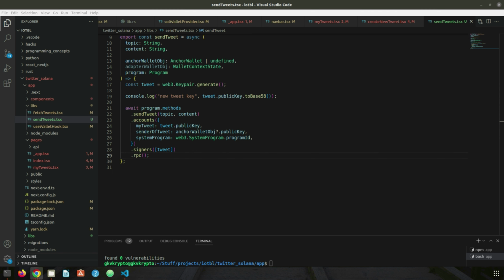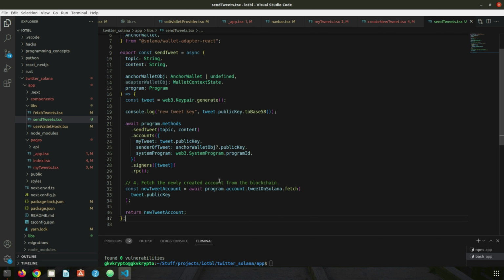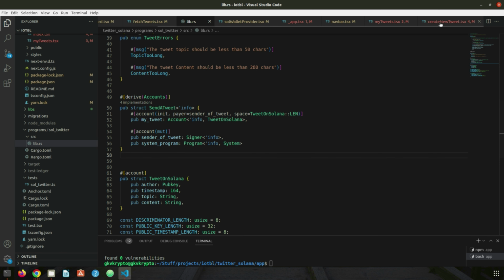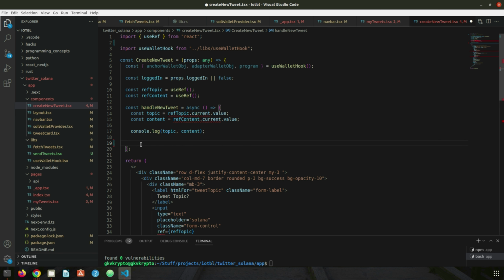Last but not least, we can actually fetch this particular account that is created for us, and then we can just simply return it. If you want, you can do this. If you don't want, you may not return it. That's up to you, but that's how it is. Okay. So once we created this, I'm going to close this. We're going to go to our create new tweet. Now, whenever people click on this handle new tweet, we just basically want to call that function, and then we are good to go.